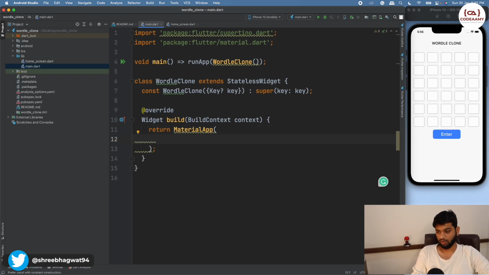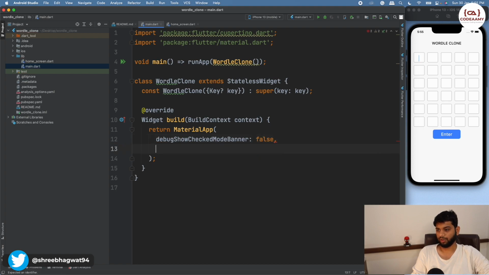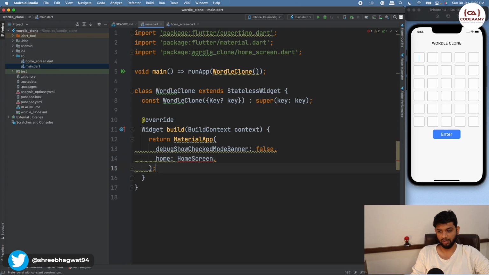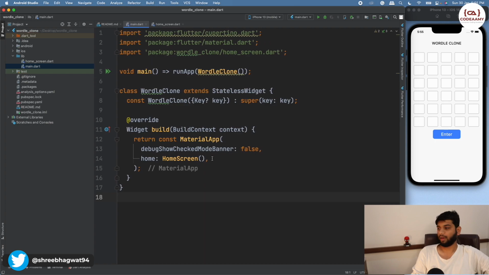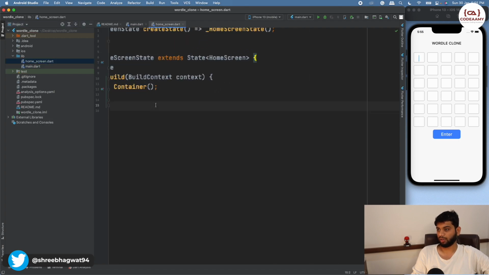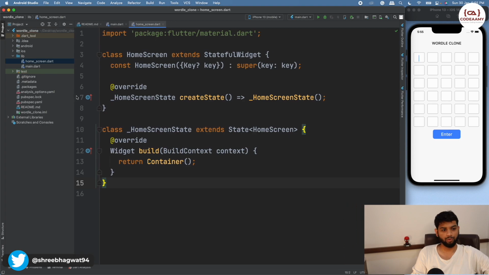Now we are going to first hide the debug banner, and our home will be the HomeScreen that we created. Okay, the parentheses, and the const keyword according to the new Dart rules. Coming back to our home screen, I'm going to increase the font of this as well. I hope this font is readable by all of you.